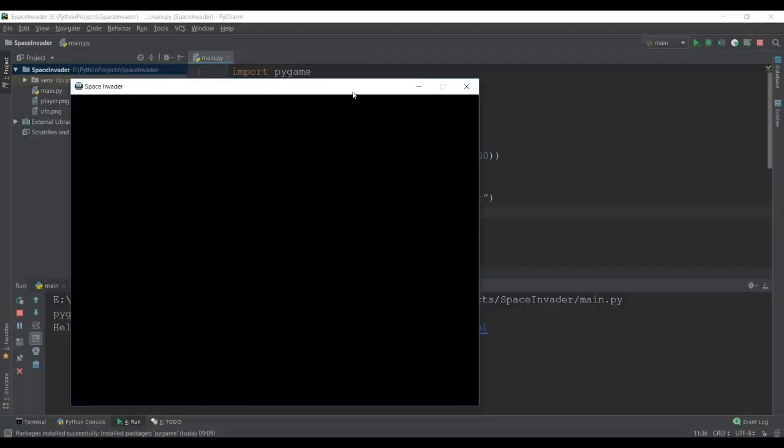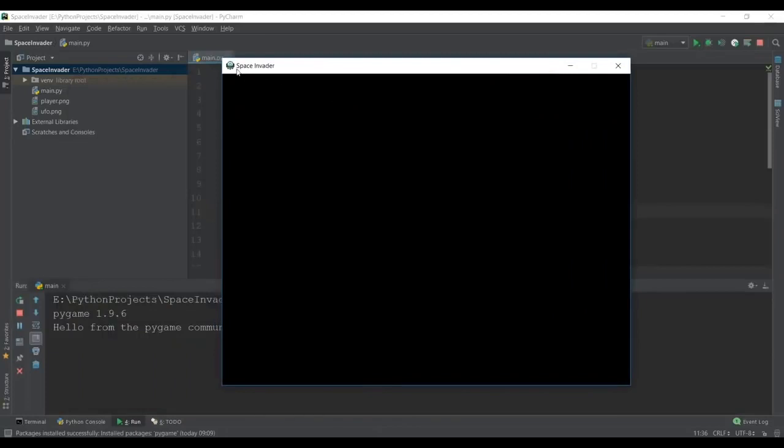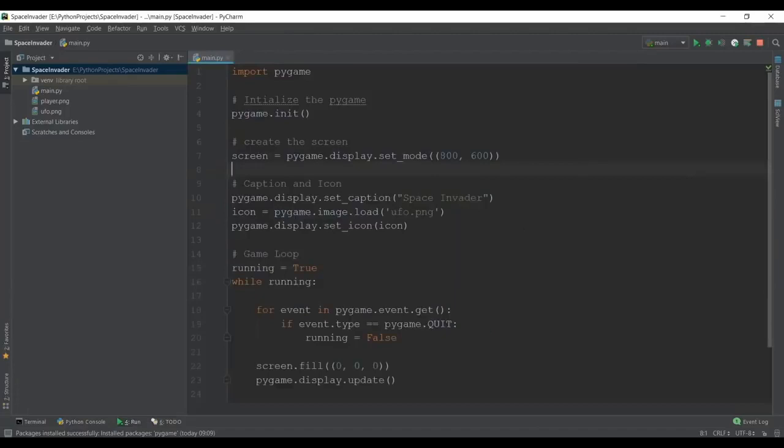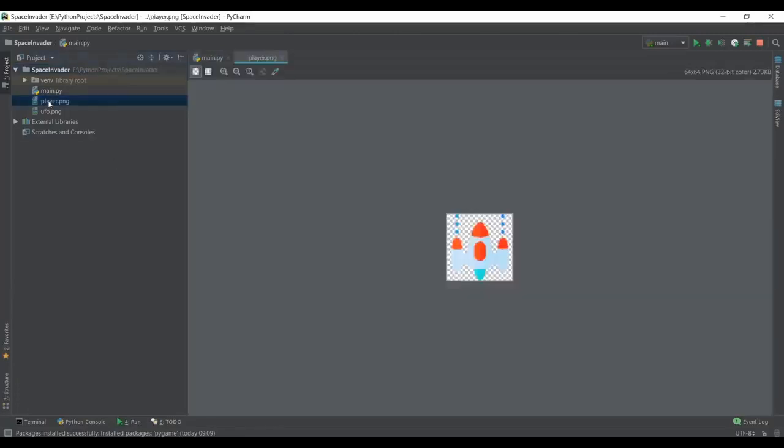So in the last video, we learned how to add a caption, add a logo, and how to change the background screen of our game window. In this video, we are going to learn how to add an image to our game window, which is pretty cool and pretty easy because of pygame. But first of all, let's look at the player PNG, which we are going to add inside our game window, which is kind of a spaceship which is shooting beams out of its arms.